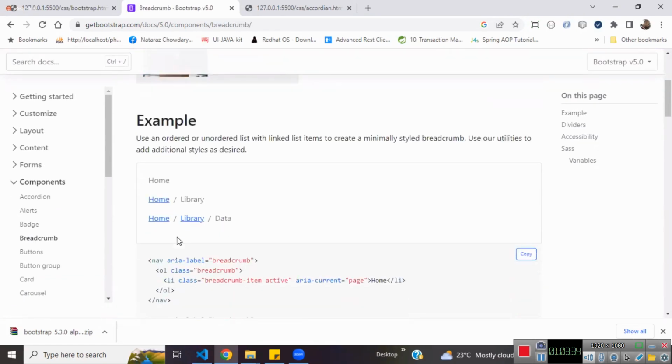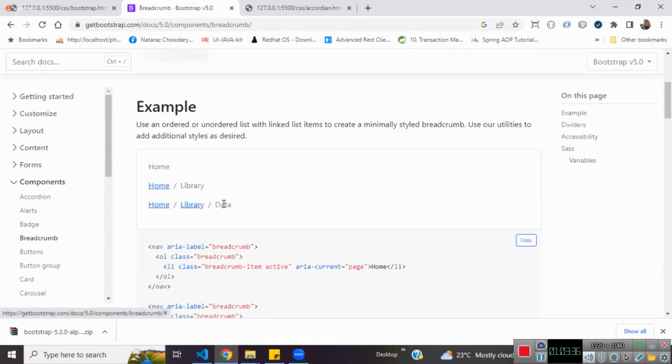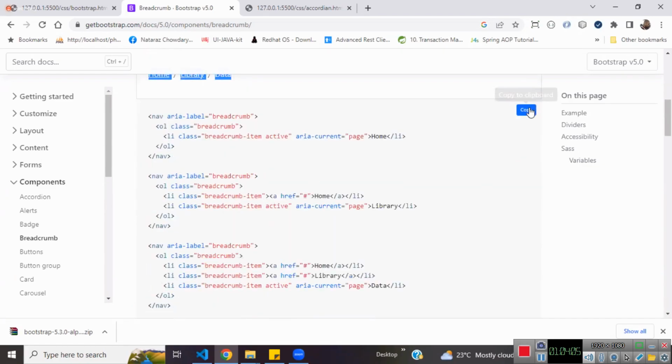Breadcrumb is nothing but like this: Home, Library. I am inside the home, and inside the home is library, and inside the library the data is there. This is my flow of pages. First I open the home page, from the home page I open the library, and from the library I open the data. Now if you click on library, you can go back to library. If you click on home, you can go back to home. This is called a breadcrumb. For this, this is the code you can use.